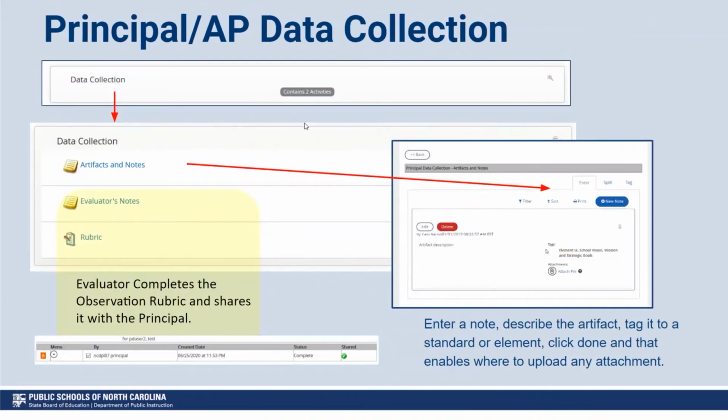So here's a look at that data collection container. The principal will see artifacts and notes and the rubric areas. The evaluator will see artifacts and notes, evaluator's notes, and the rubric. Artifacts and notes, both the evaluator and the evaluatee can view those. The evaluator's notes, only the evaluator can view. And then, of course, your rubric is where you've gone through and marked the tally marks for the standards and elements areas that have been met.